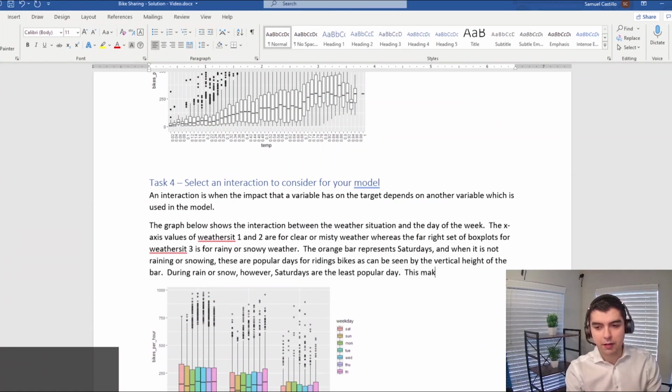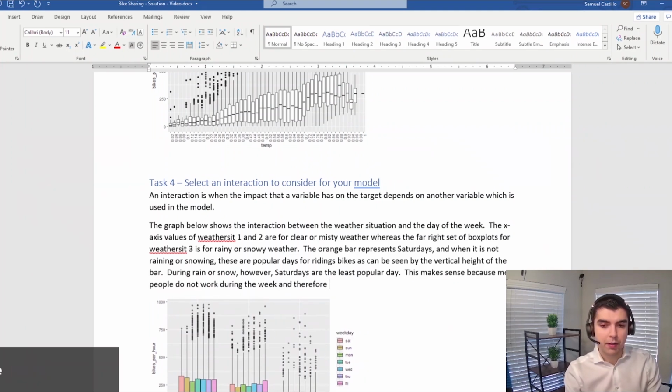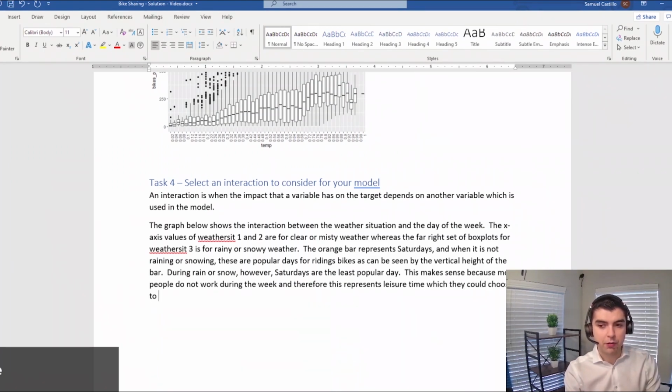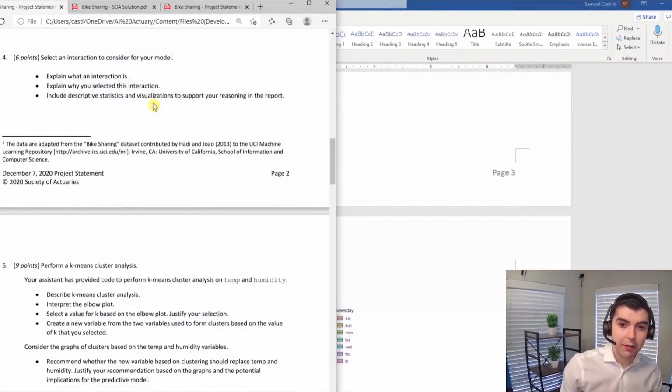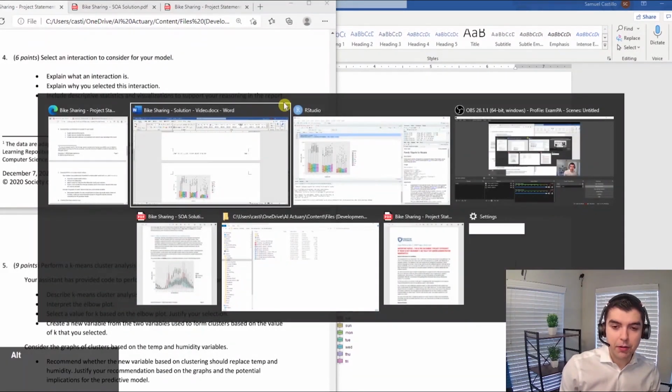This makes sense because most people do not work during the weekend, and therefore this represents leisure time, which they could choose to spend elsewhere if the weather is not nice. Next question. Include descriptive statistics and visualizations to support the reasoning in your report.